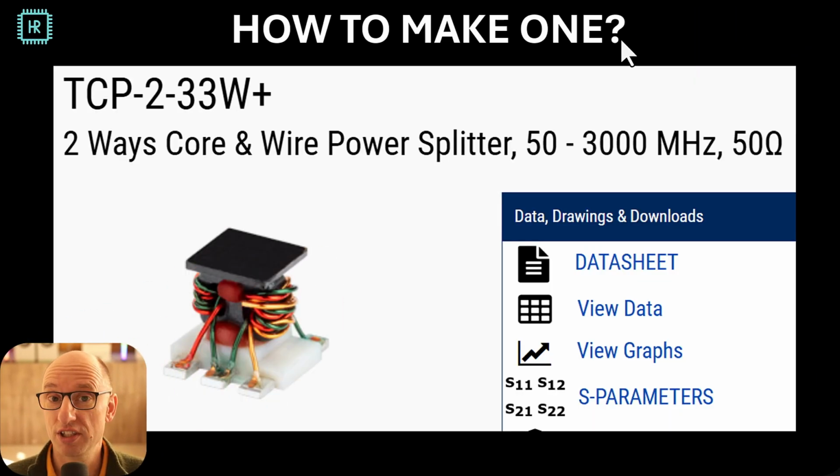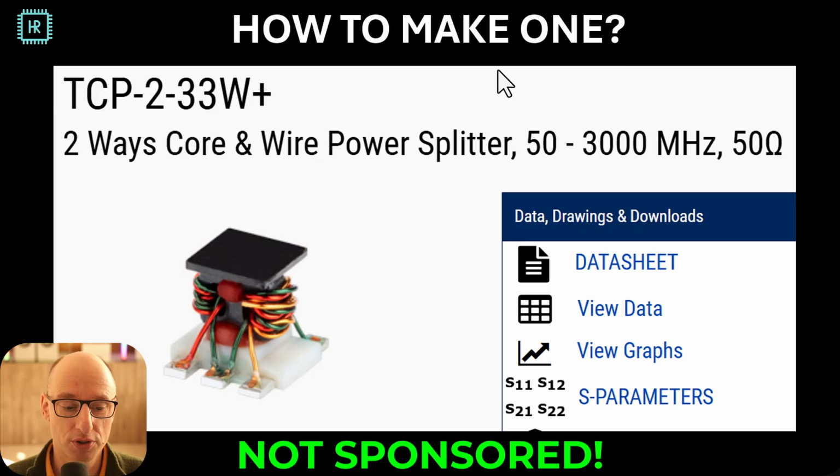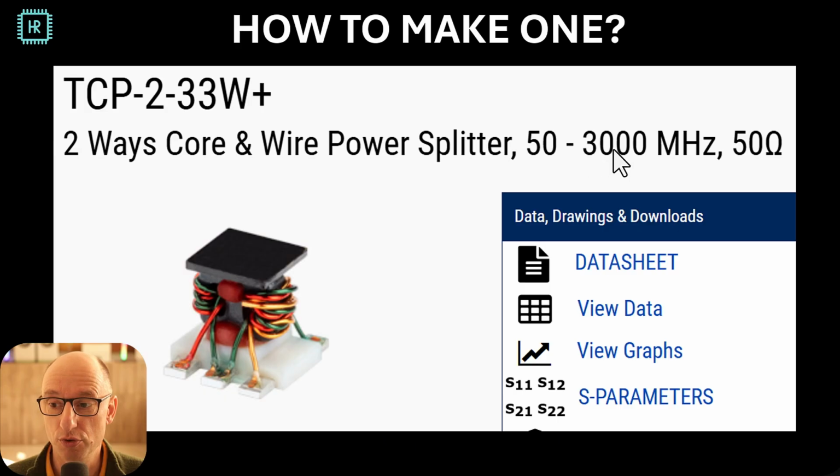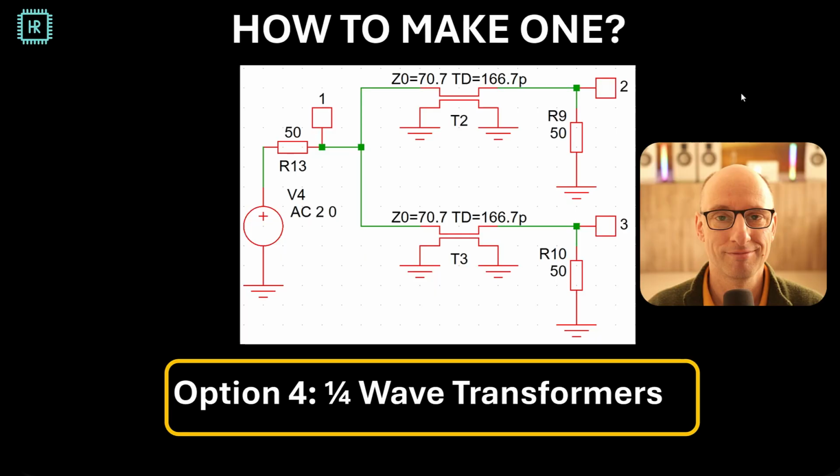Those transformer things actually exist. This is a Mini-Circuits power combiner/splitter, and it works from 50 megahertz to 3 gigahertz, which I think is quite amazing for a transformer. So you can just buy these things off the shelf and they will work pretty well. Now there is another way to make transformers, and that's the option I want to investigate during this video.